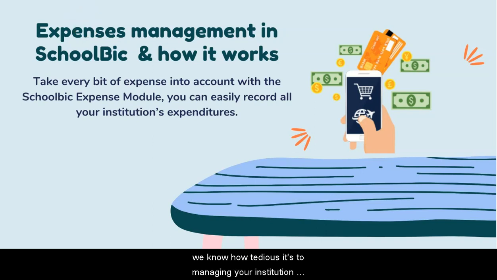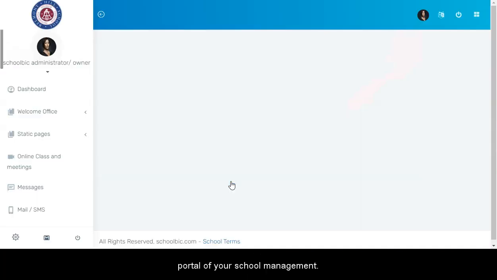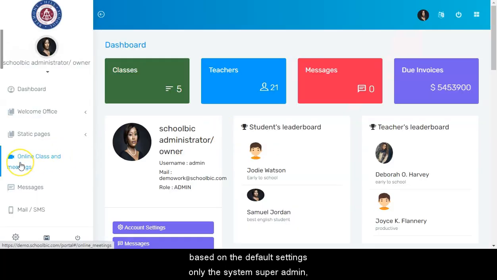We know how tedious it is to manage your institution's expenses and have a proper accounting of all expenses in your institution. And in this tutorial video, I'm going to show you how to configure your school expenses module for proper expenses accounting and management. First of all, log into the super admin portal of your school management.